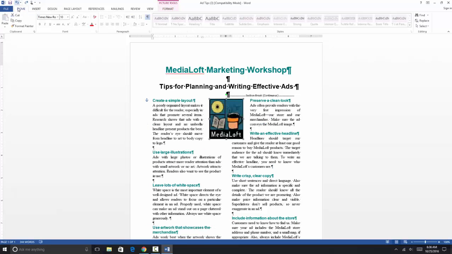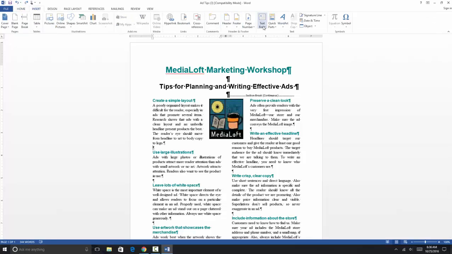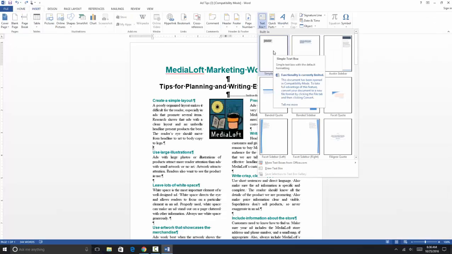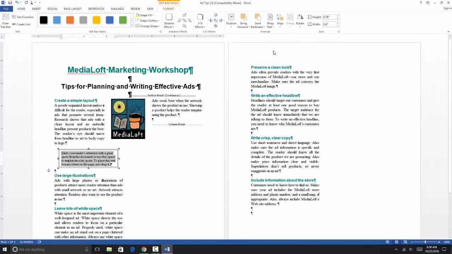So I'm going to undo that, and I'm actually going to just do the same thing again, but I'm going to make sure I click off of my image. Make sure you're selecting off the image. Go back to Insert, go to Text Box, and go ahead and add that simple text box again. I want to position that text box directly under my Media Loft image.